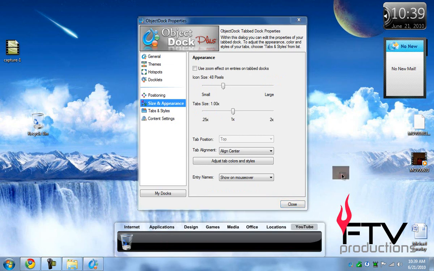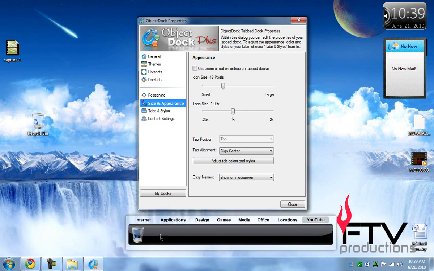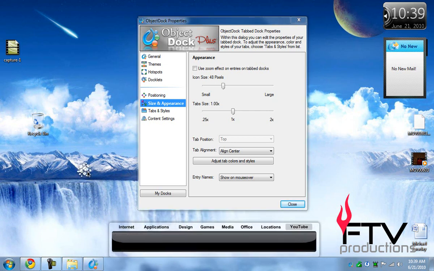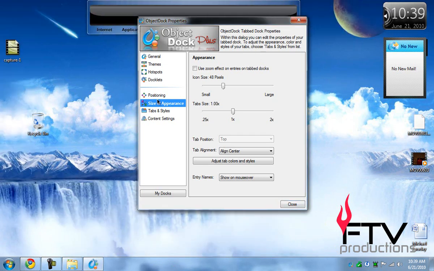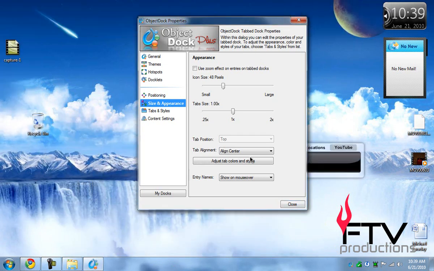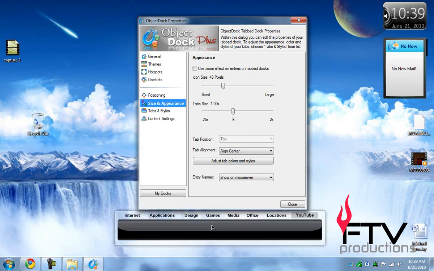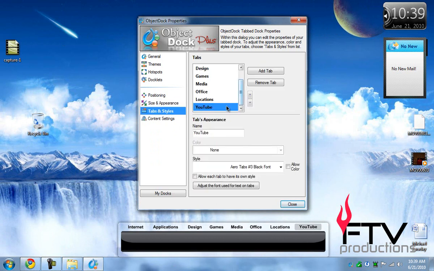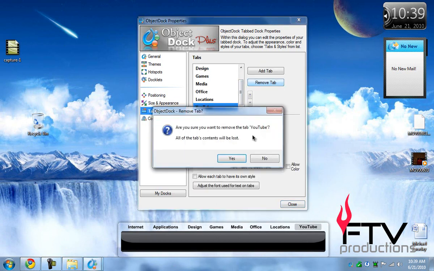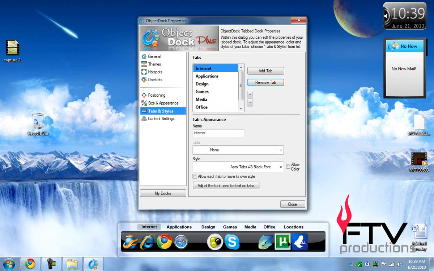So yeah, let's unpin everything here. Simple to unpin, click and drag it out, and yeah, you can actually move the dock around wherever you want. You can actually position it right in between the screen, or right here. And if you want to remove the YouTube tab, just go into tabs and styles, select the YouTube tab, and click on remove tab, and it's gonna ask you for confirmation. Hit yes, and yeah.